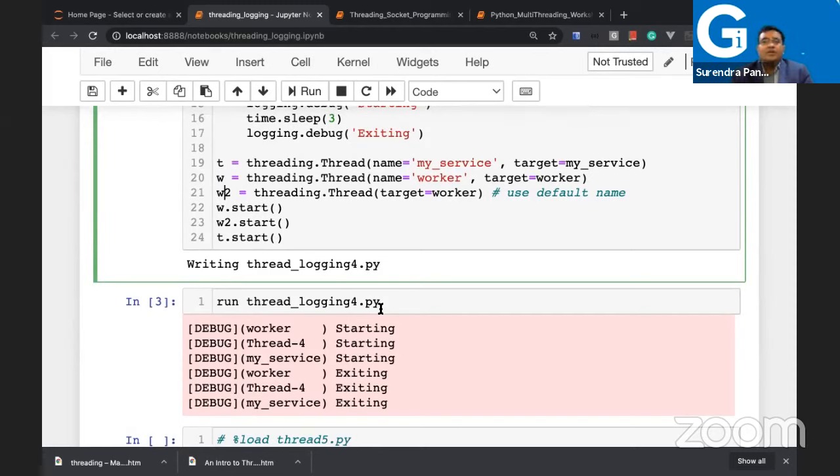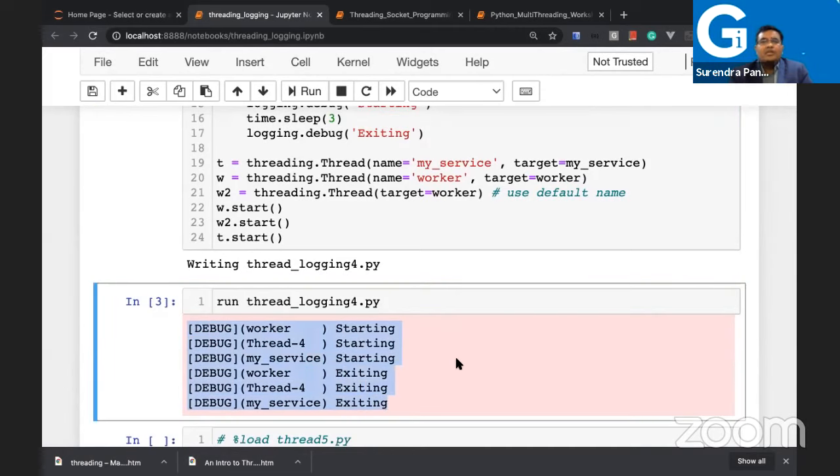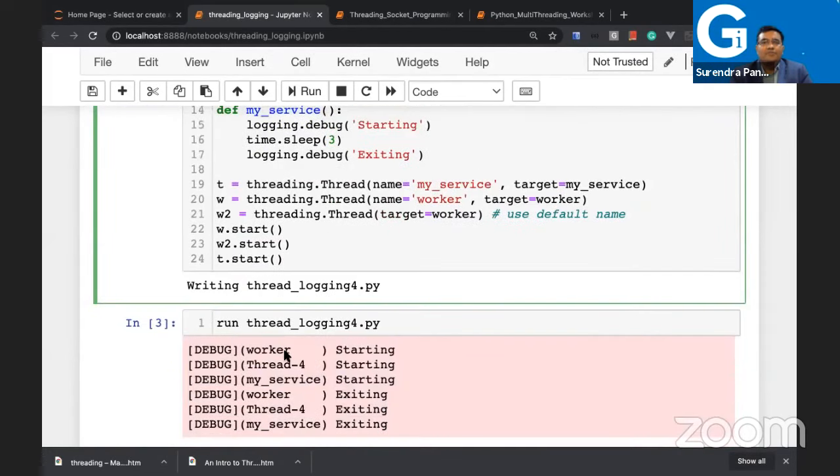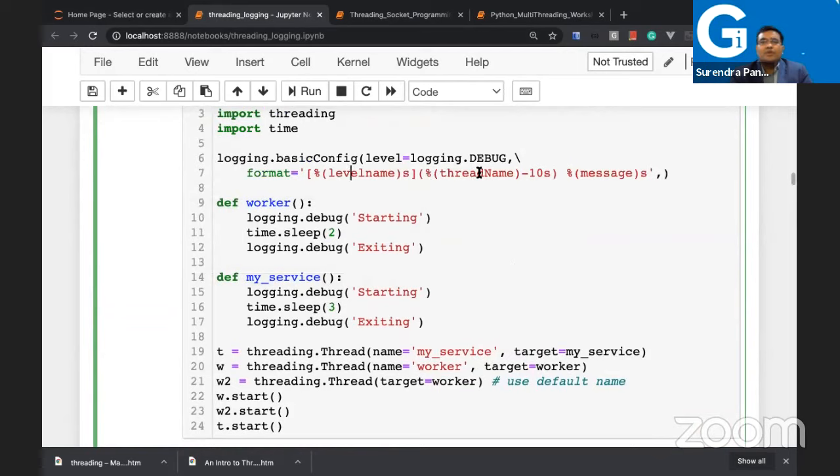And that's why the name thread 4 has come now. So in this case, the report that is generated here has a level name, which is debug, and here there is a thread name. Let me tell you, all these parameters you are using right now are already defined.